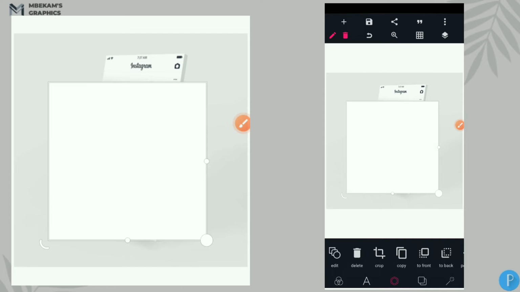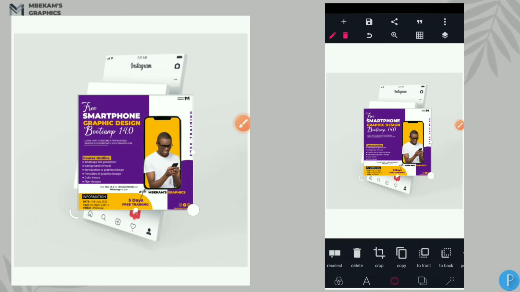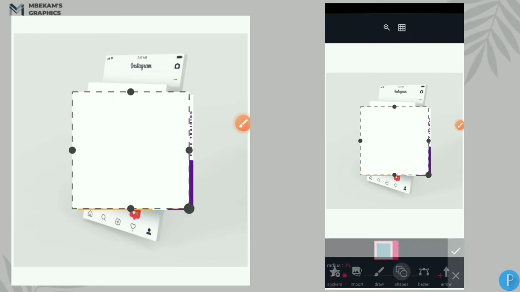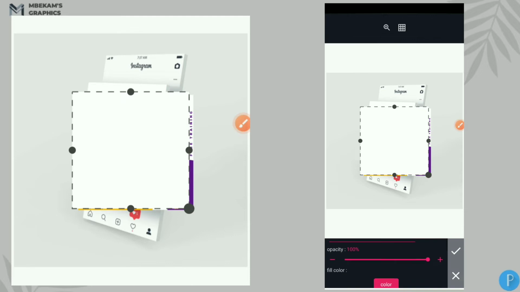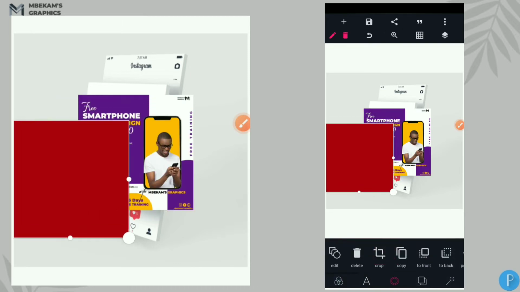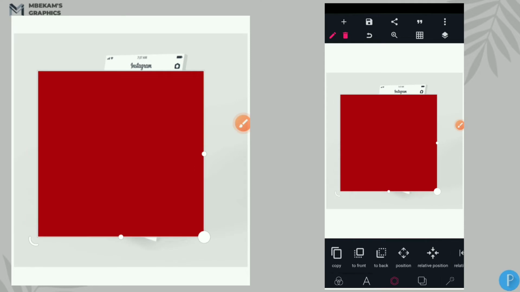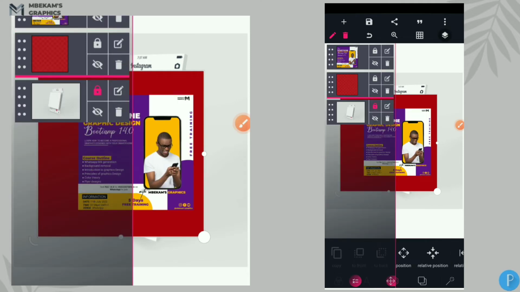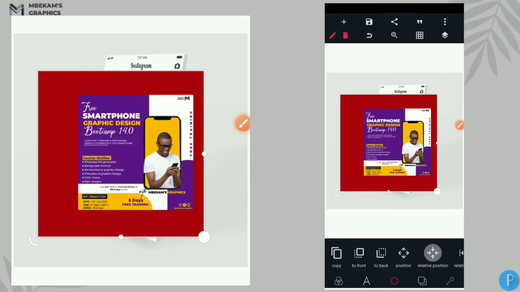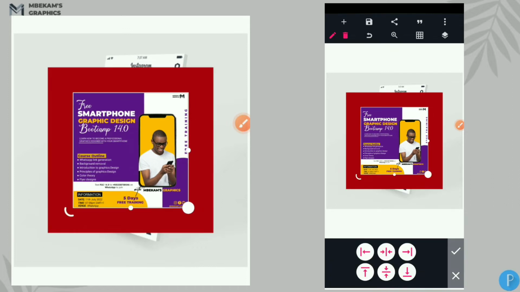Alright, then next thing is when you insert your flyer, when you're done, you insert a shape, square. You can give it any color, but make sure the color is not on the flyer you want to put on the mockup. So I can give it this red. We don't have red on the flyer, and I make my shape bigger than my flyer. Then I send it to the back, under the flyer. I centralize both of them.